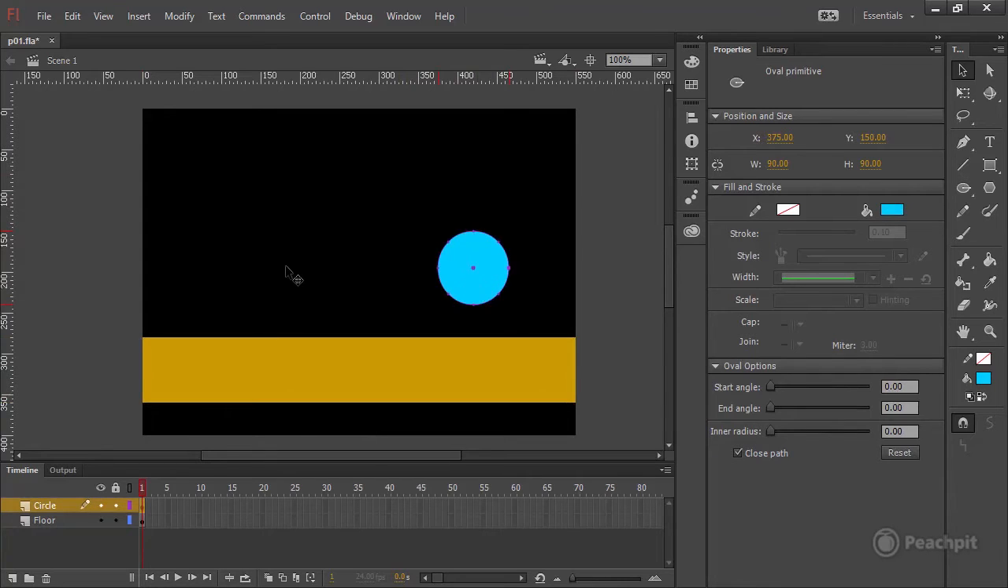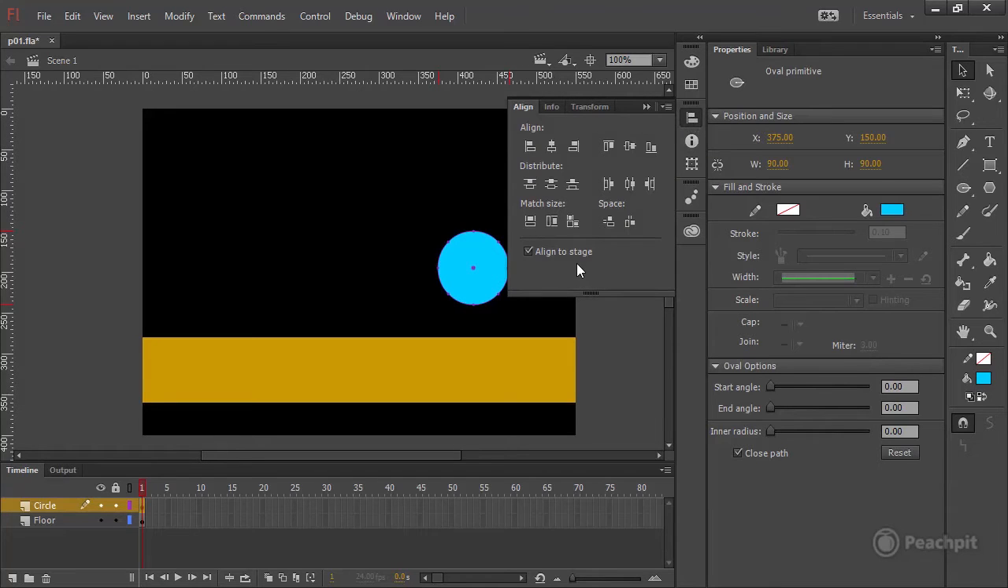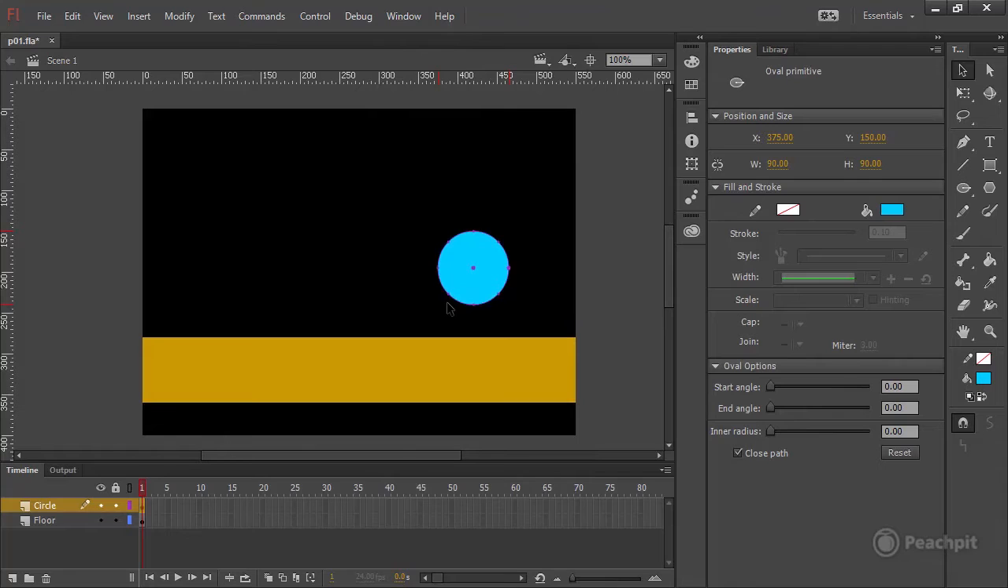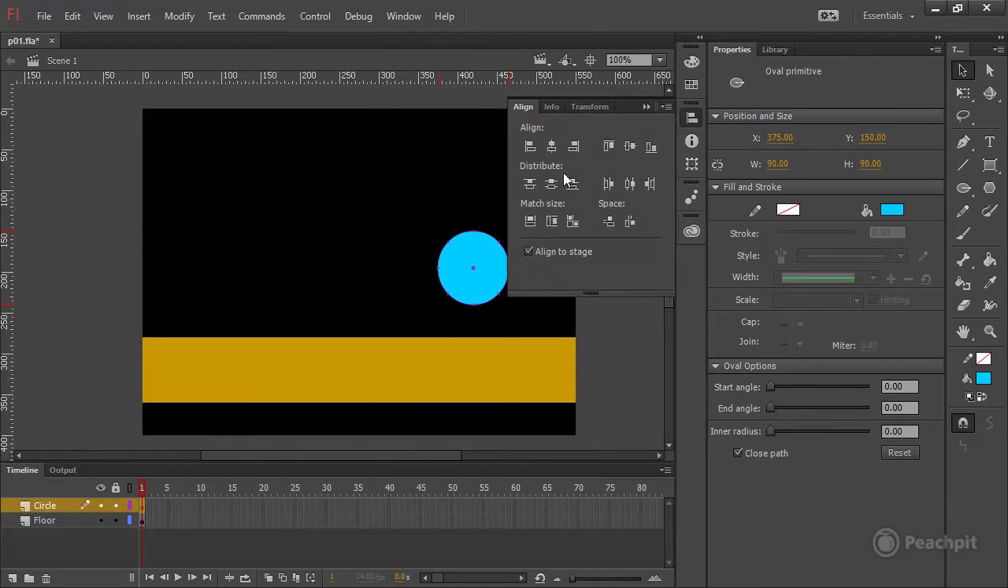This is where the Align panel comes in, and you can find that right here. It looks like this, and if it doesn't show up, you can always go to Window and then choose Align from these options, and it'll show up for us.